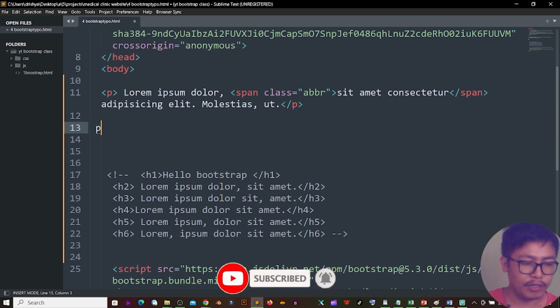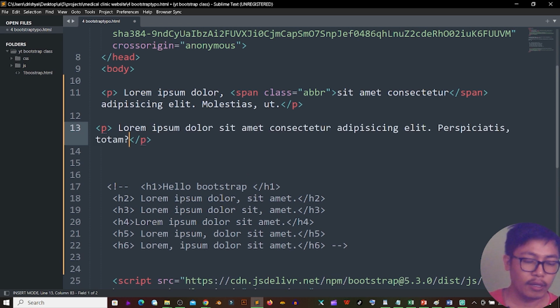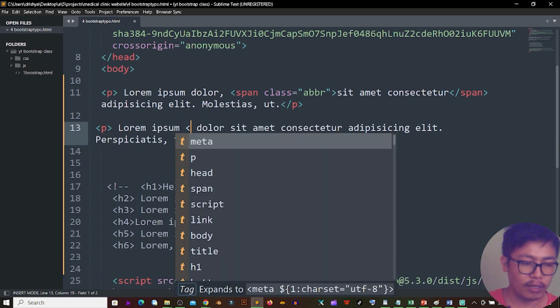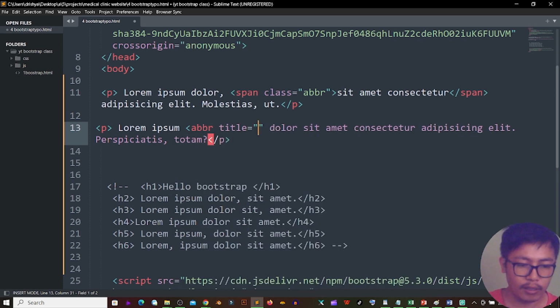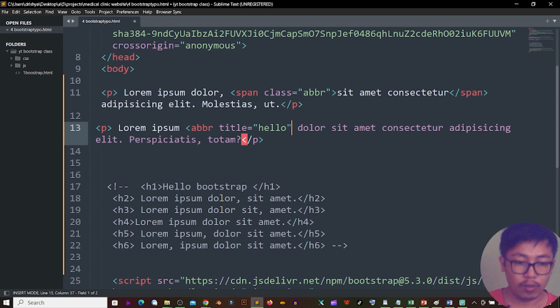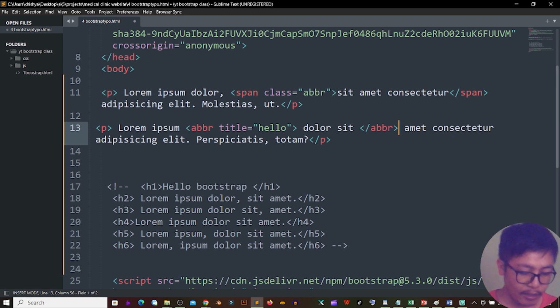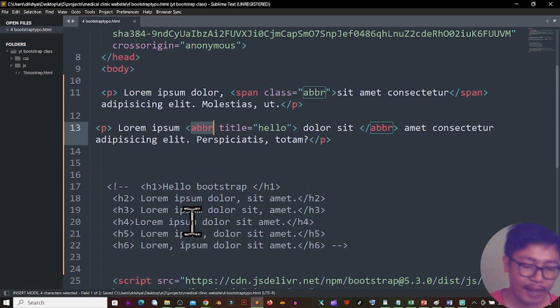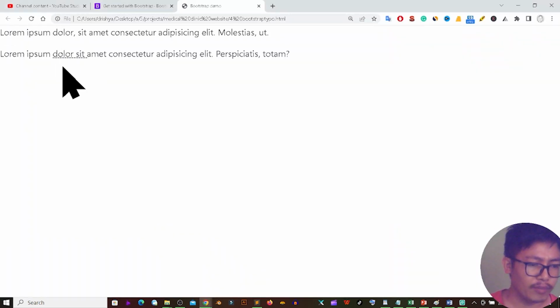For that one, I am creating another paragraph and I am writing something here. And after that, I am just giving this one as the ABBR, and you can use the title also here. Hello. Okay, like that. And I am just closing the ABBR here. And if you use the ABBR tag, Bootstrap will give a nice type of border in the bottom side. So now we can see here the ABBR is working perfectly, right? So in this way you can use this one.